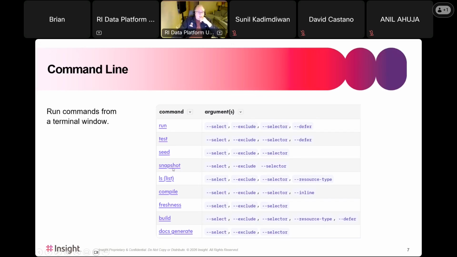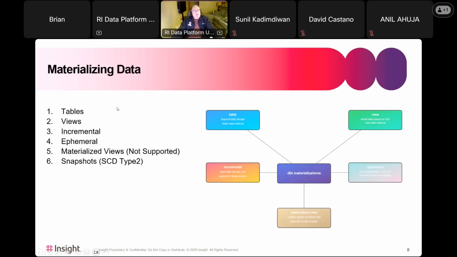We're going to talk about snapshots and we'll talk about docs generation, okay? Materializing data is a very big topic in DBT. So we have data, say, in the C directory. What can we create? We can create tables. We can create views. We can create a special table called incremental, and it can be using an append or a merge, and it could be using a date or a key.